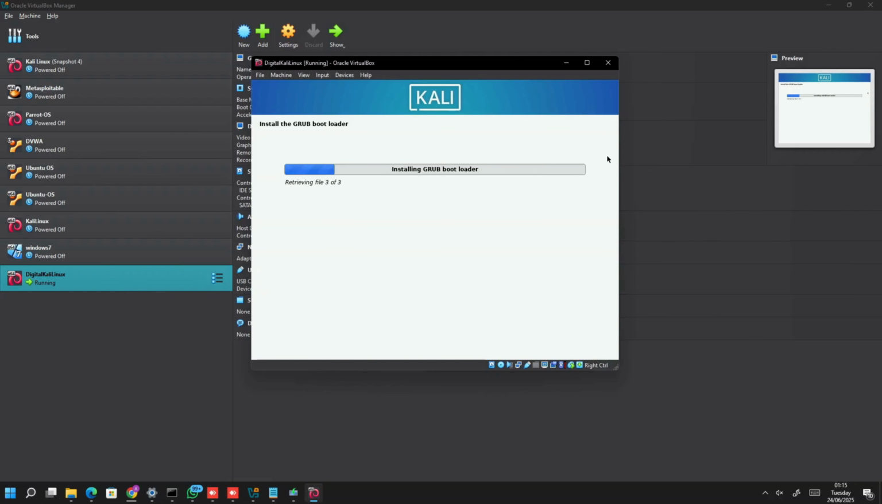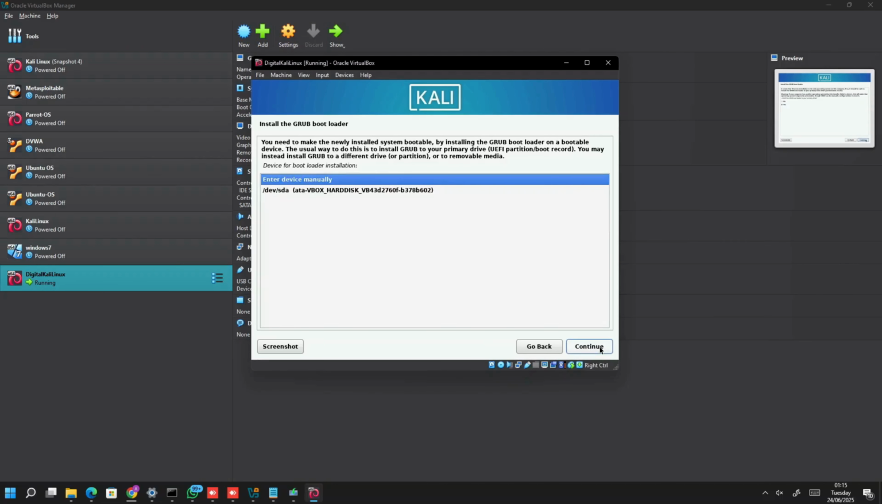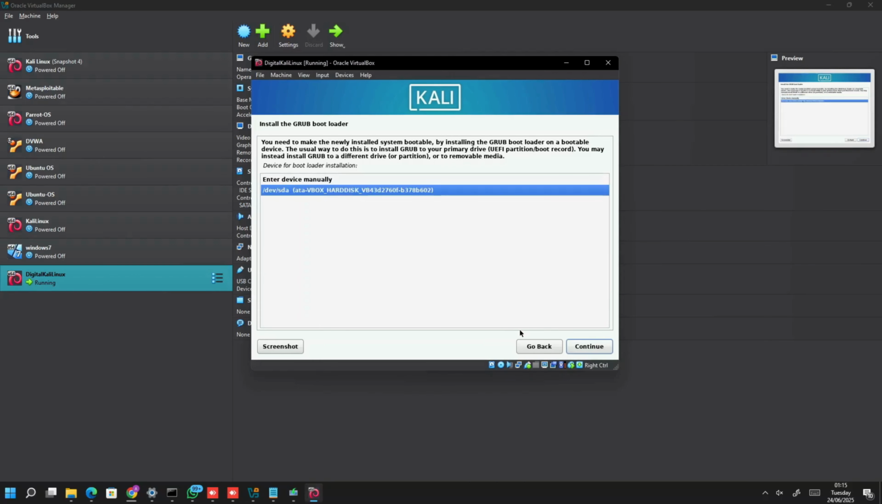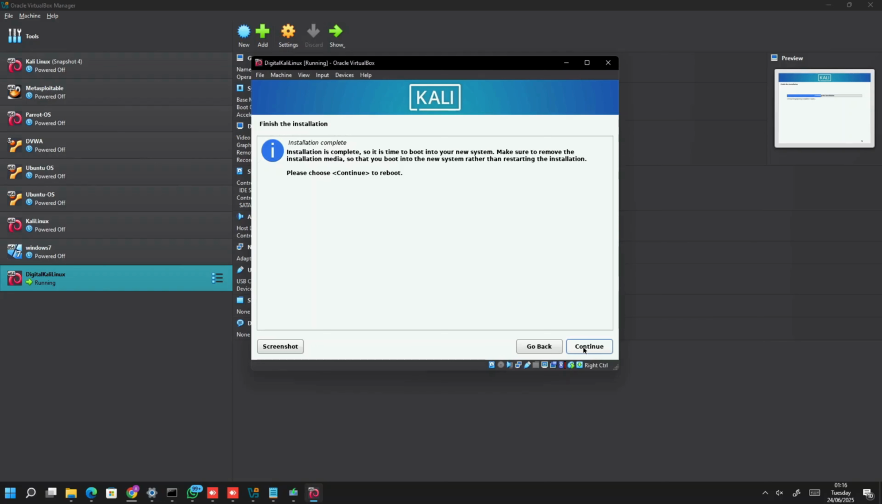Okay, so that's completed after about 15 minutes. Come to the bootloader aspect, select yes, already selected, and click continue. Here we select the hard disk, click continue, and let this install, and now it's finishing the installation. So just like previously, I'm just going to skip this process and continue while the installation completes. And at this point, we click continue to reboot.